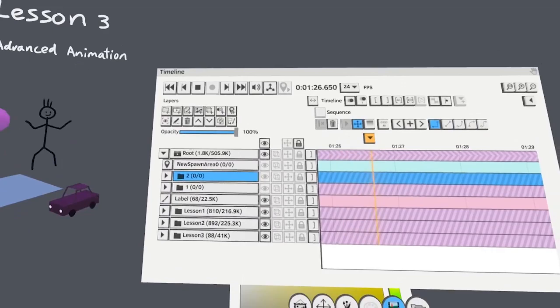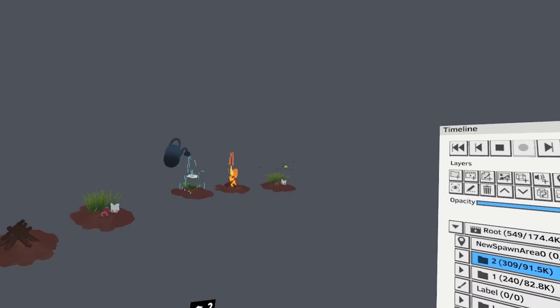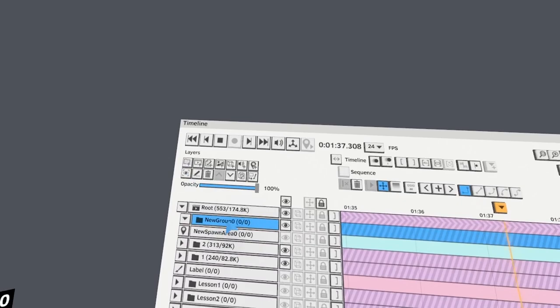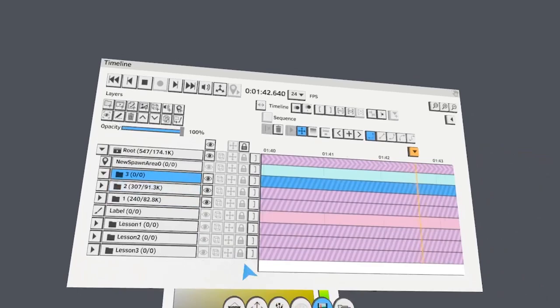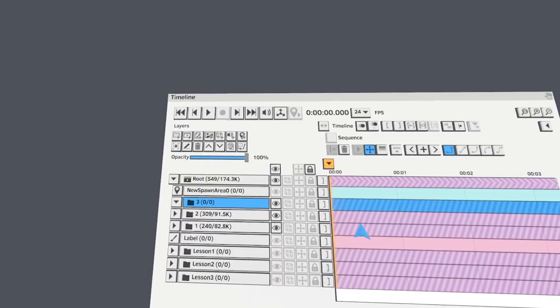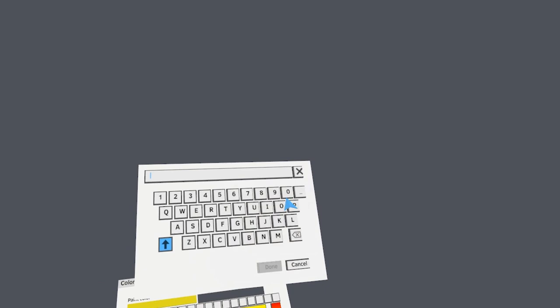Let me bring back my 2 vignettes that I already created. And then I create a new folder called lesson 3, right? So this is gonna be 3. And then I'm going to create, first of all, a piece of ground. So I'm going to stop the animation because this is distracting when it's moving. You don't have to do this, but it's fine. You can if you want to.